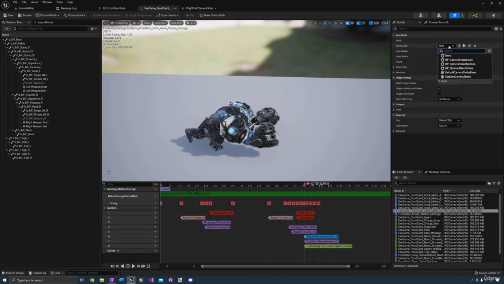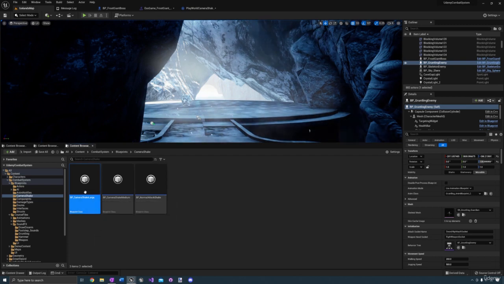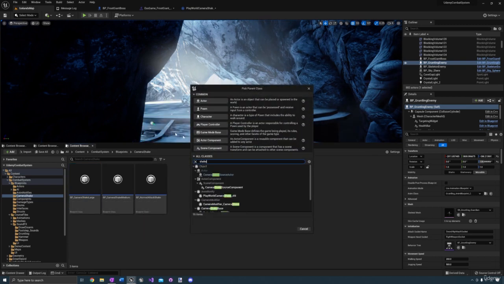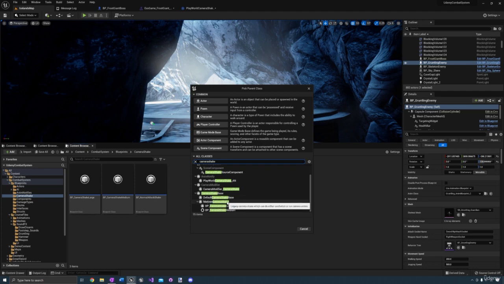The camera shake class is going to be one that I created. I'm going to use the camera shake large. If you don't know how to create a camera shake, you simply create a new blueprint class and search for shake or camera shake.